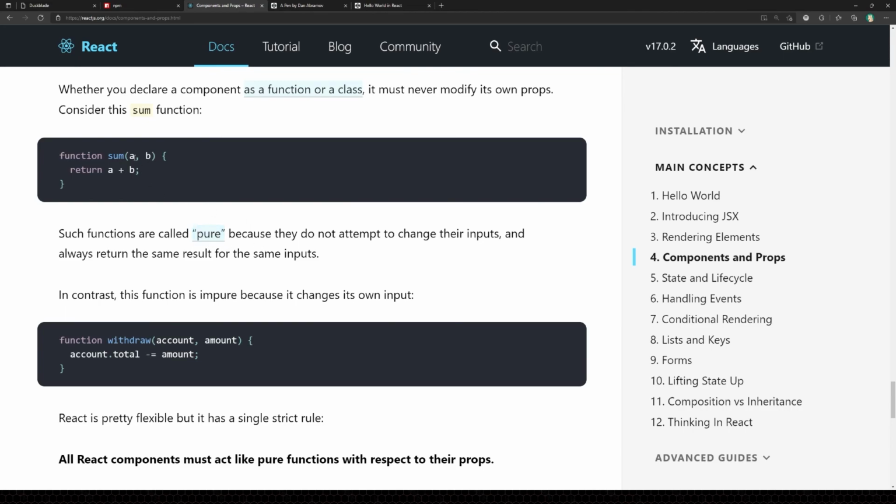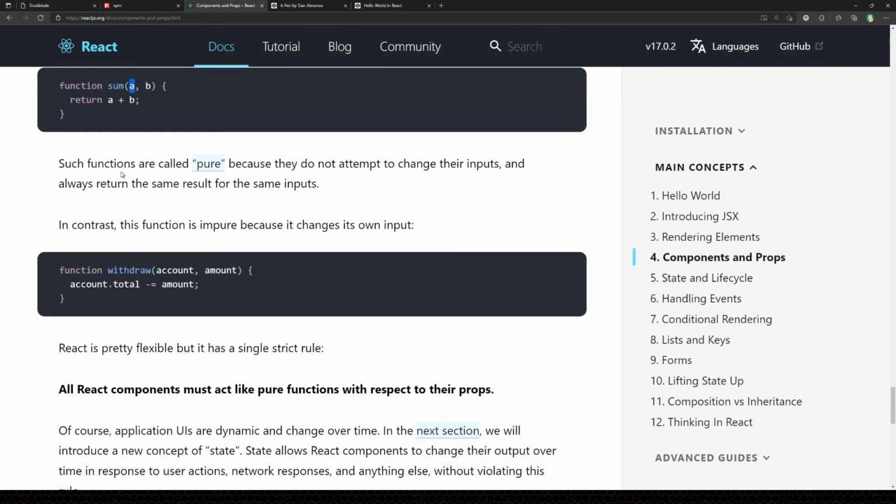If you want to do some operation like a filter on an array, do it by creating a copy of it first. Filter always creates a copy, by the way, so don't worry about it. But there are things such as push and pop, don't do it, because that will mutate the original array. Such functions are called impure functions. In contrast, this function is impure because it changes its own output. So yeah, it's changing account or total as some value, which is really bad.